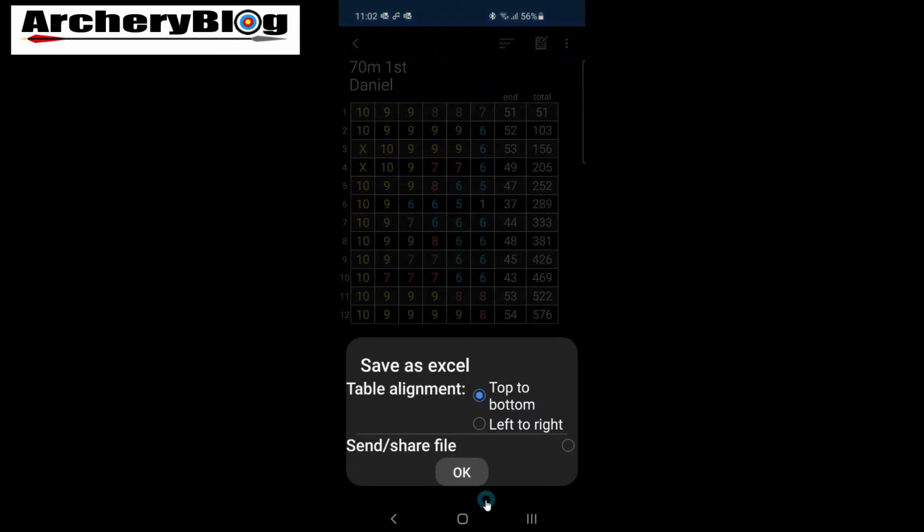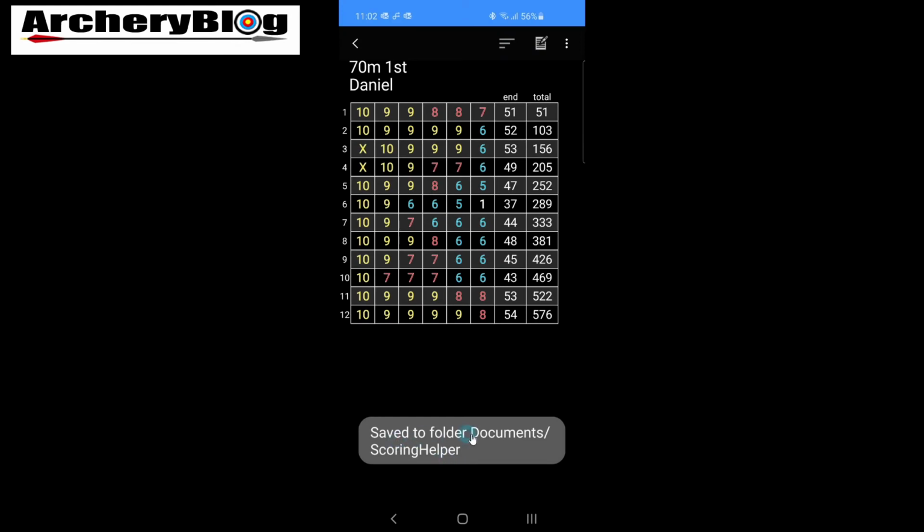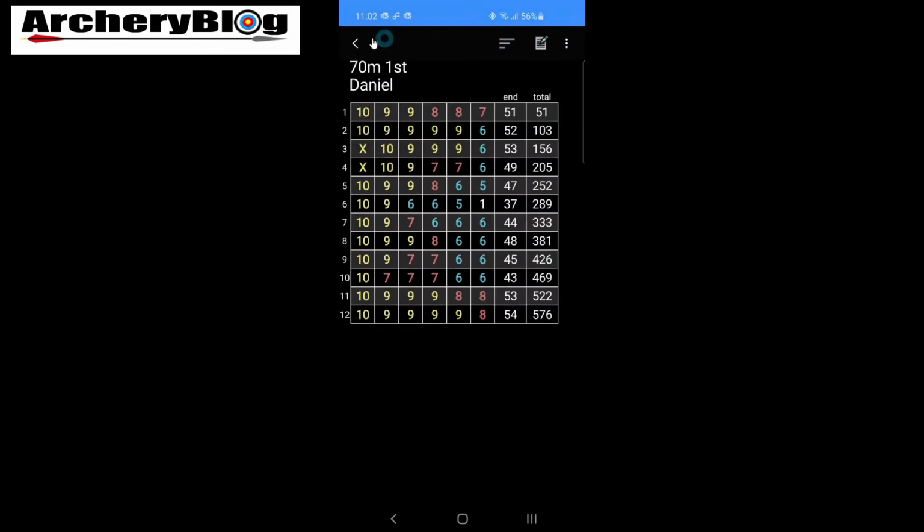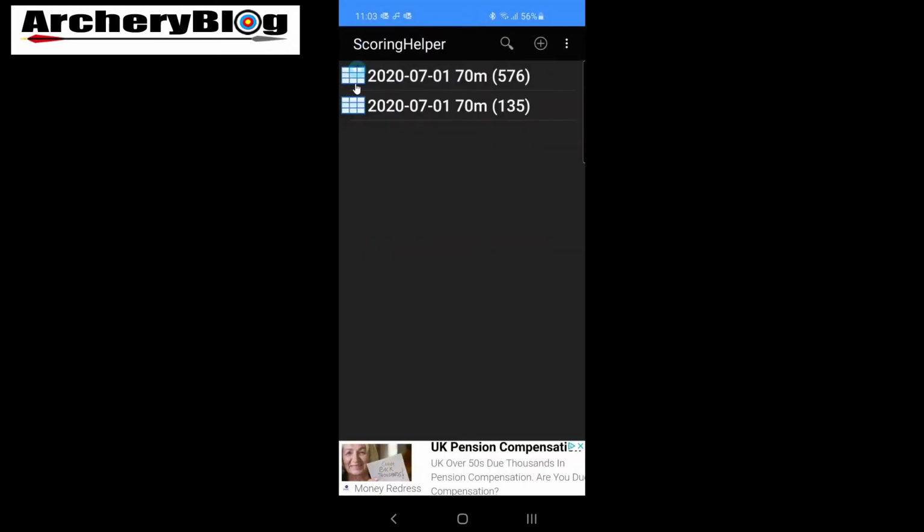Just going to try save as Excel, and I'm not going to send it or share it. I'm just going to hit OK on this one. Oh, so it just saves it to the documents folder on the phone. So it's up to you to then go and retrieve it. Okay, so now I've finished that one, I'm going to come out and go back to the beginning.